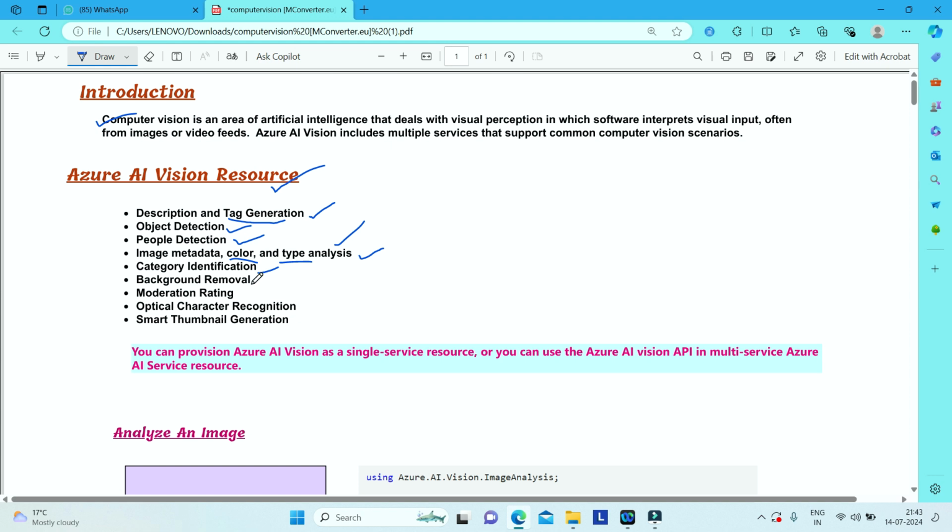Next, you have something called background removal. So this feature is used to detect the background of your image and it can remove it. So let's say you have a requirement that you want an image with a transparent background. This service can detect that background and it can completely remove it so that you can mask the whole background.